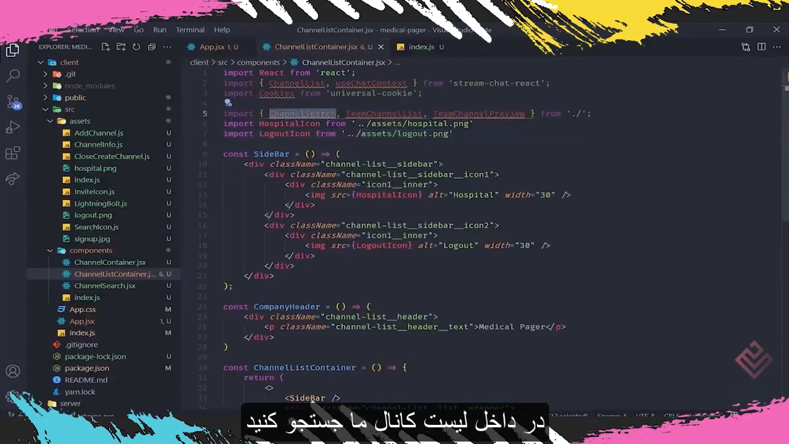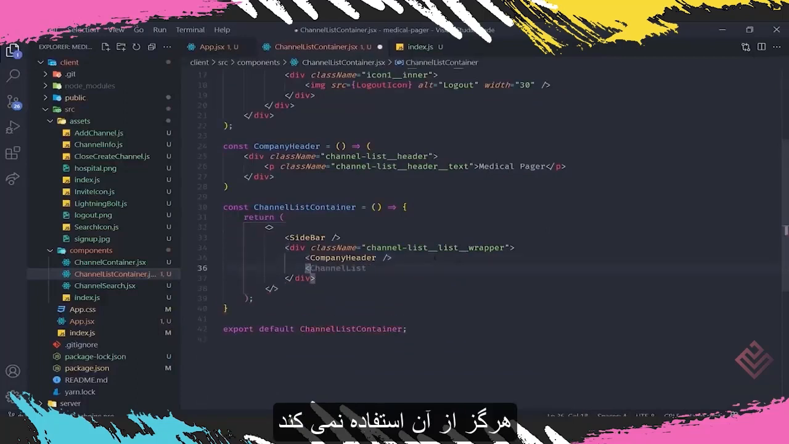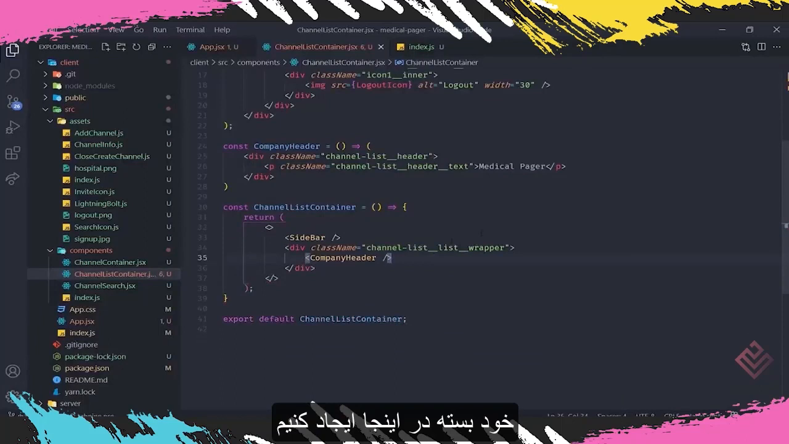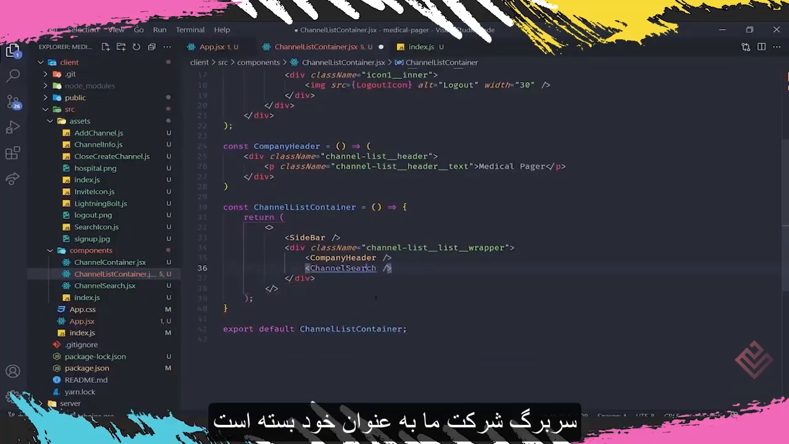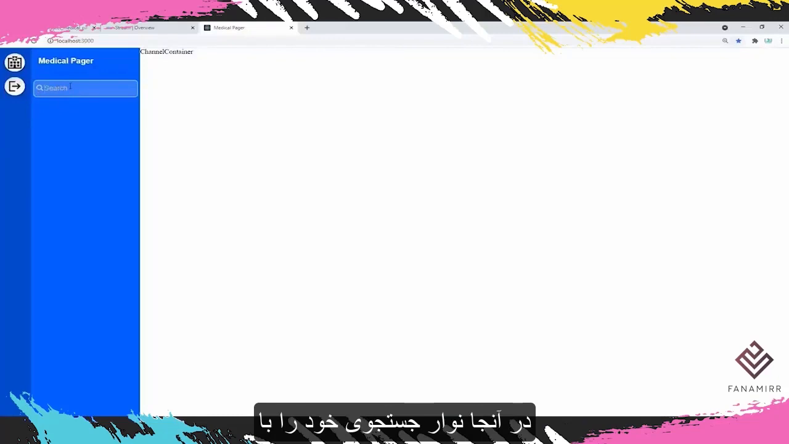Now that we fixed that part, let's actually use our channel search inside of our channel list container. We are importing it, but if you scroll down, you'll notice that we're never using it. So to use it, we can call it just below our company header as a self-closing component. Let's save it and take a look. There we go. Our search bar with the search icon is right in here. Of course, if you start typing something, it's not gonna work because we don't have users yet.